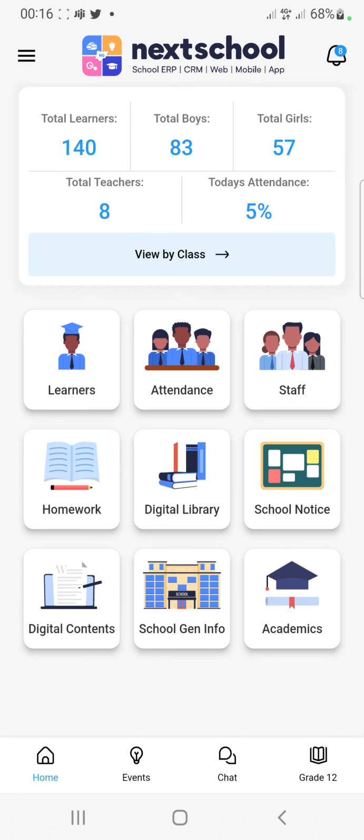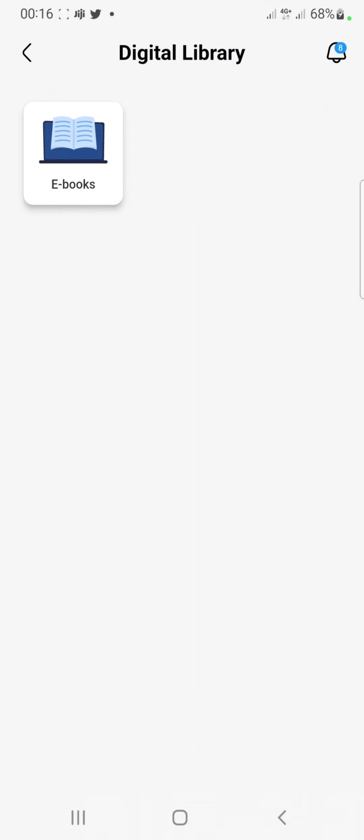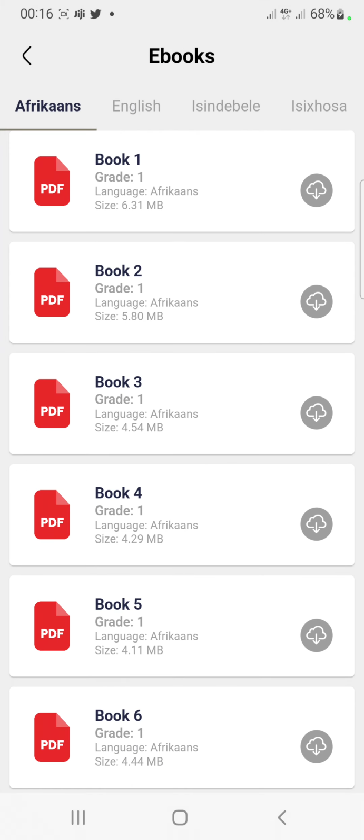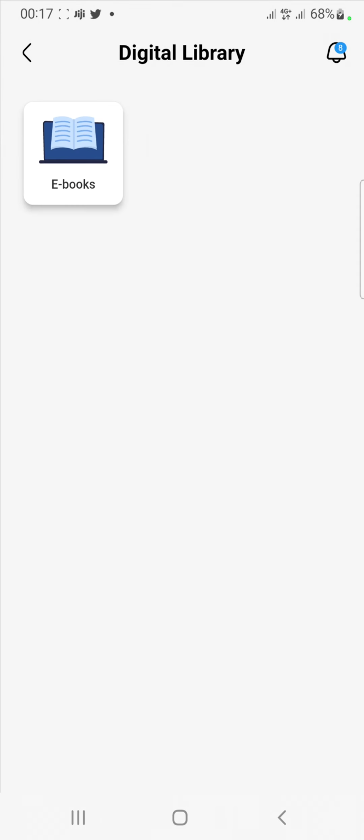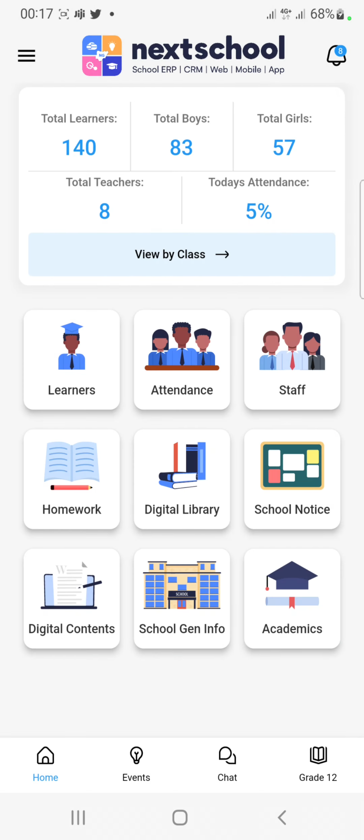And so then you also have the digital library. Digital library is actually the e-library that we will make available on the app for all the schools that are on the app. So learners can simply click to download any of the books, have it on their parents' telephone, and they can read ahead. So that's the e-library we made available.